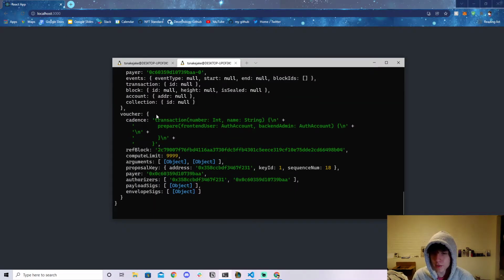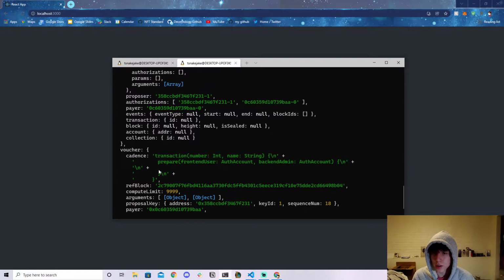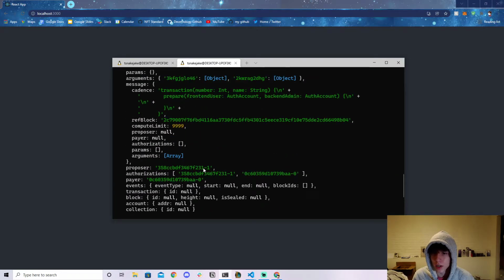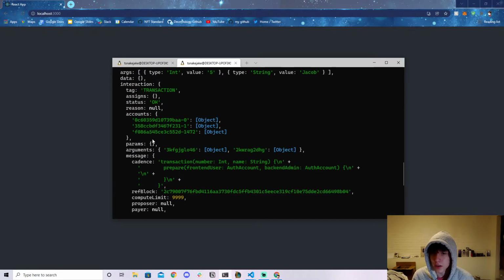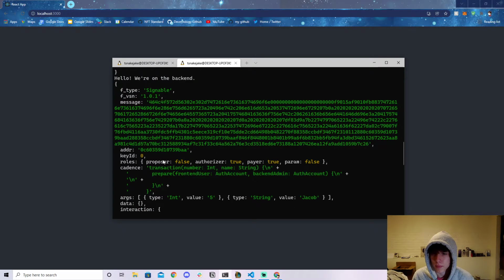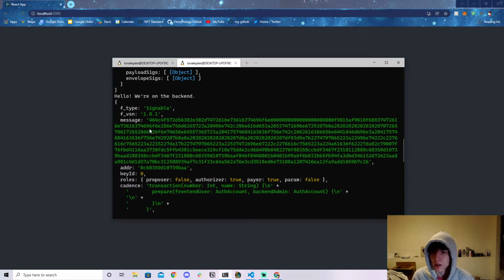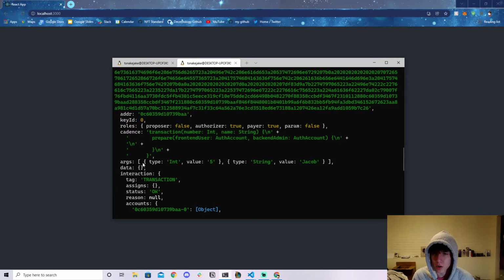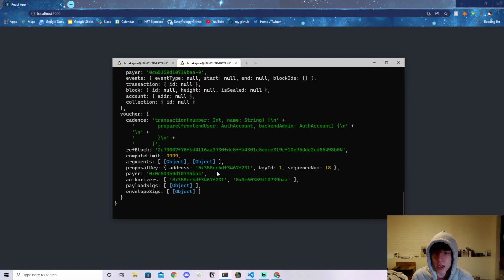So inside of voucher, we actually see, where is it? Oh yeah, so there's arguments here. It supposedly passed in the 2 arguments here. I'm pretty sure we can access them somewhere else too. So, oh yeah, right here. So inside of the signable, here's the args. So literally right here. So the type, it's 5, Jacob, string. So all of this is happening inside of the object, right?